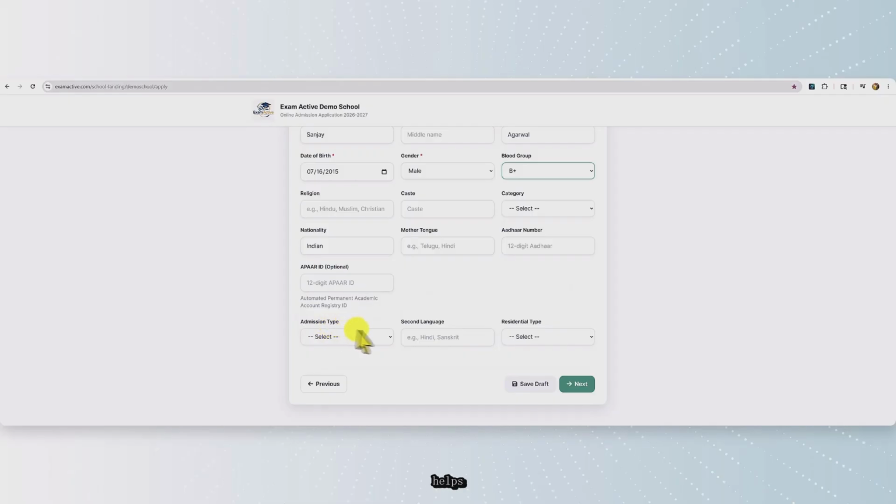This digital workflow helps the school streamline the admission process while providing the parent with an efficient, smooth, modern, and convenient application experience through an active system.